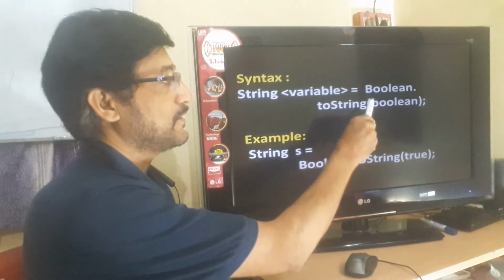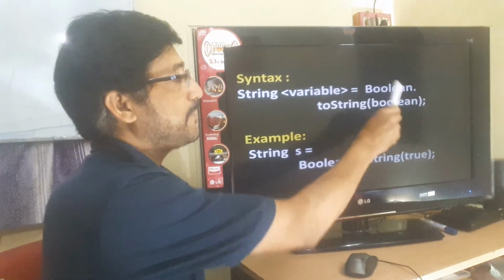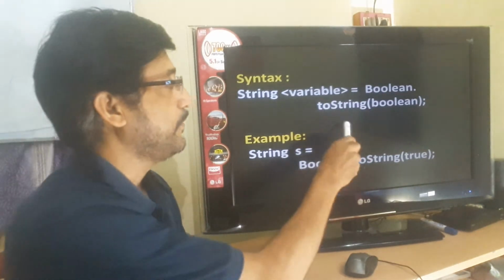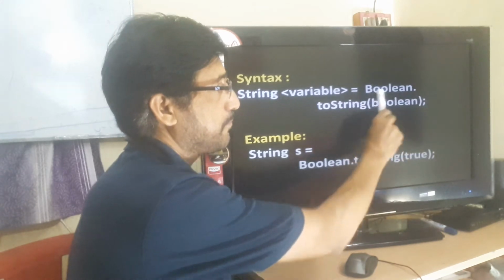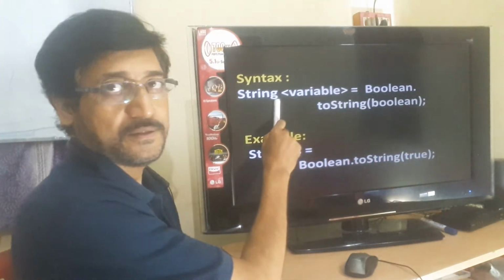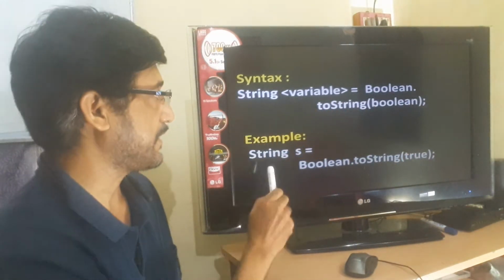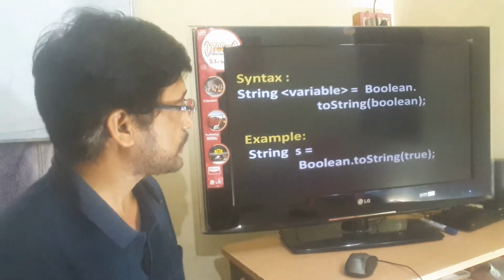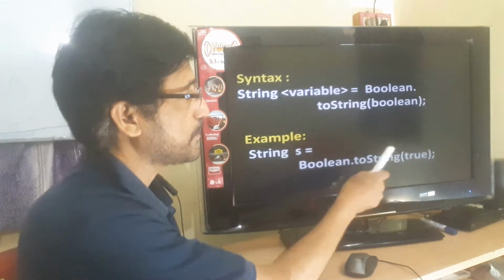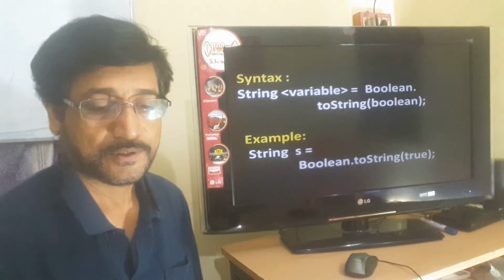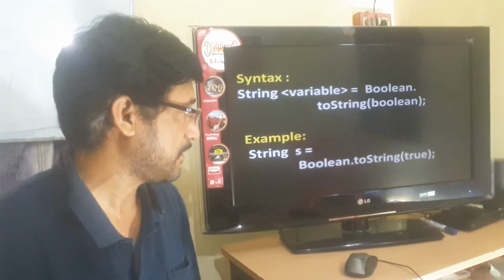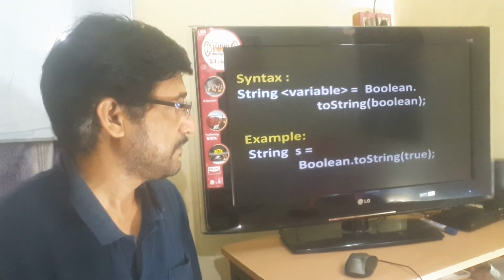As it is a static function, it must be written with reference to the class: Boolean.toString(boolean). Here boolean is the primitive data type, here Boolean is the class name, and here String is the reference data type. The example is String sc is equal to Boolean.toString(true). Now true will be converted into a string and it will be present in the form of a String object.